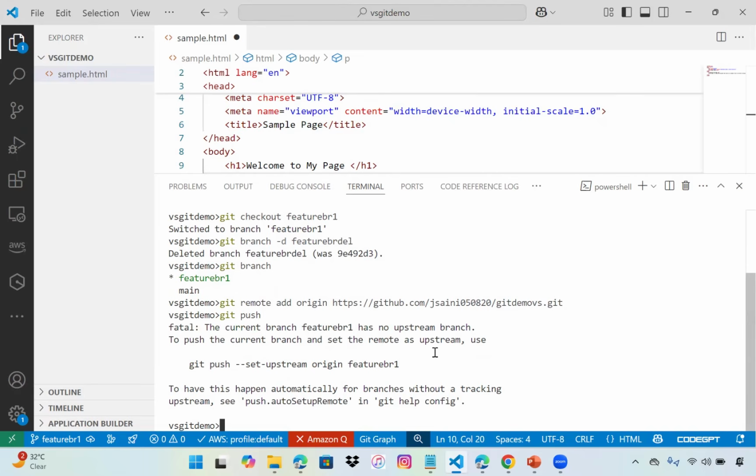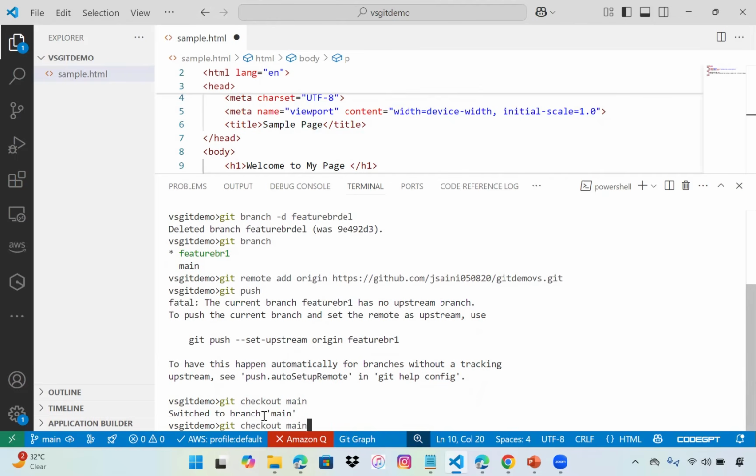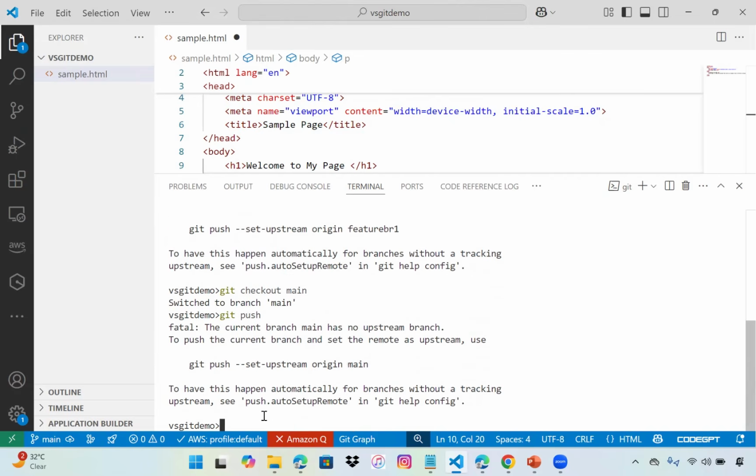Now you can see over here, I was working on the feature branch and I'm trying to push this. So let me do one thing. Let me git checkout. You can do anything, no issues with that. You can check out to the feature branch and then push the code of the feature branch. So I will just do git checkout main, then I will use git push. Same message I will be getting over here.